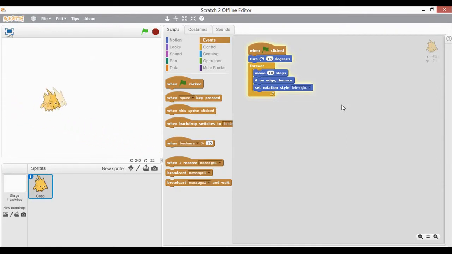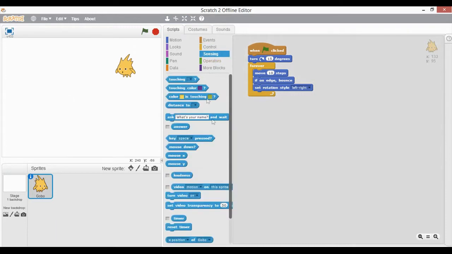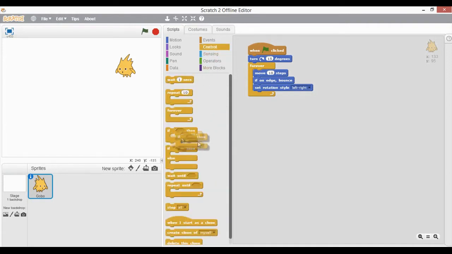Now the twist is that if I want this sprite to be sensitive to another object, or maybe to some other sprite, what do I need to do? So I'll just stop it for a while and go to the sensing block. Now in the sensing block you can see touching, touching color. Fine. Before I understand these sensing blocks, I need to go to the control block, and I have to understand this if block as well.